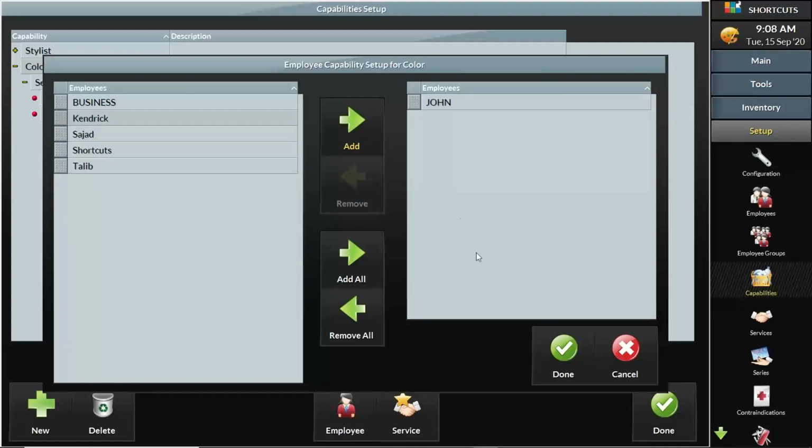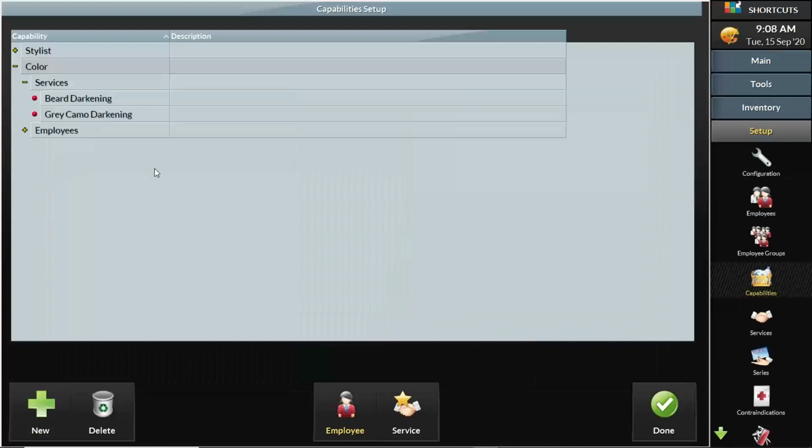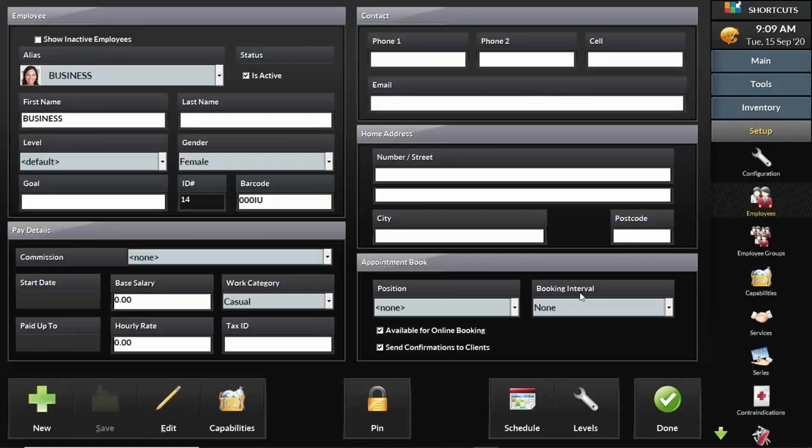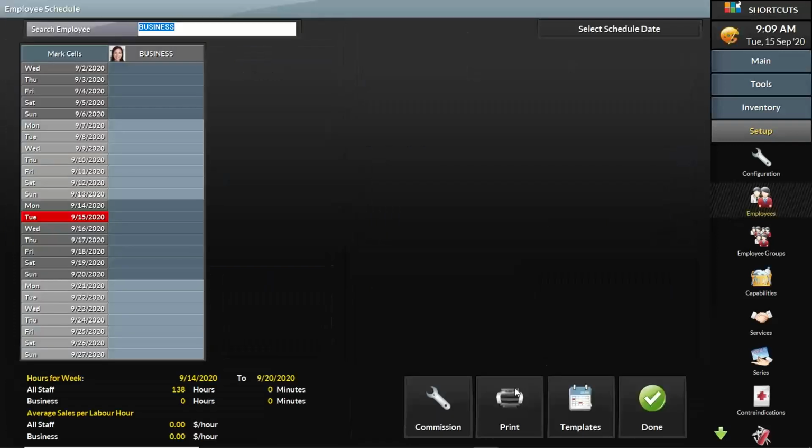Once I add his name, then whenever a customer goes to make an appointment online, it will only offer John for these two services. So this depends on how big your business is. If you're running a spa, you may have a number of different categories. Your manicure team, your color team, your haircut team, whatever it is. Set those capabilities up.